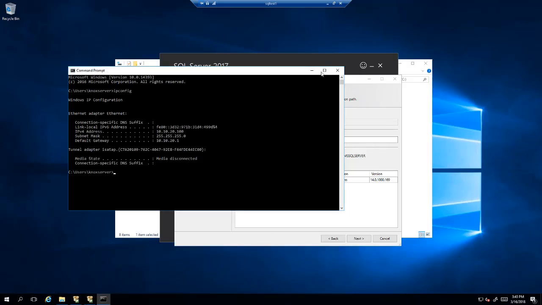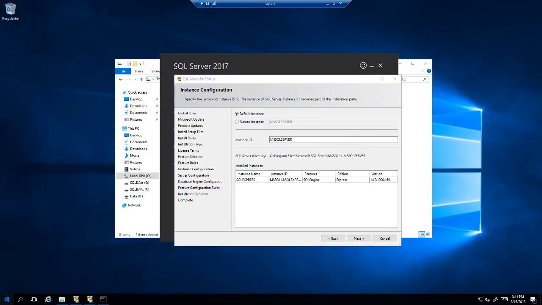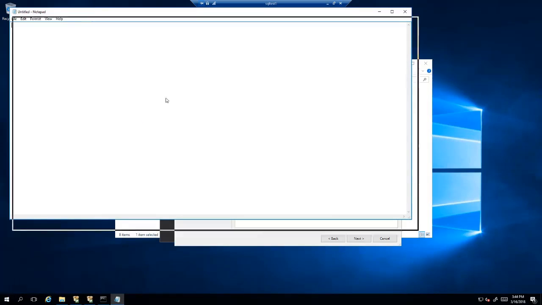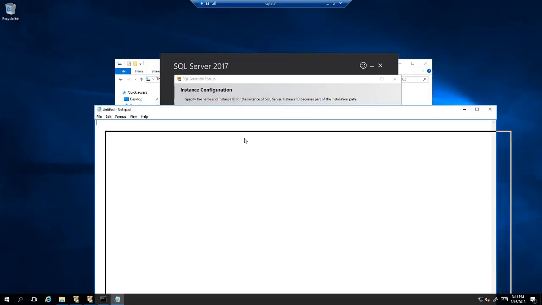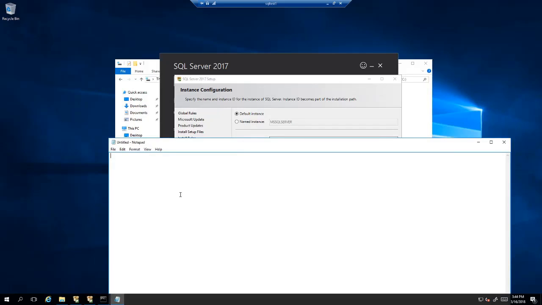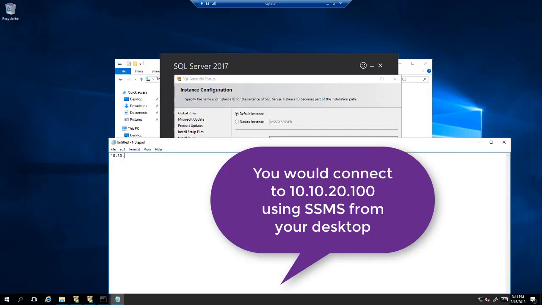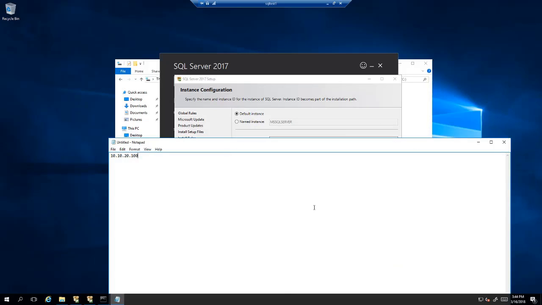10.10.20.100. Wow, that is just an awesome IP address. Okay, so let me bring up my notepad. And since this is on the default instance, if you're not in a domain environment, or if you're just doing this by IP address, you would connect to 10.10.20.100. And that's it. That would take you straight into this SQL Server so that you can manage it.